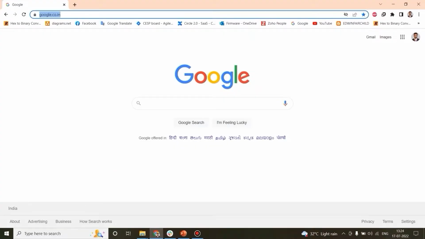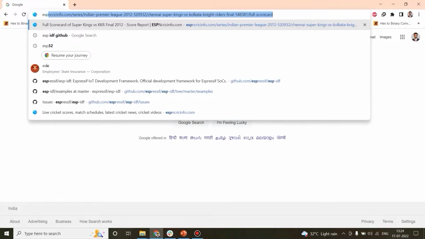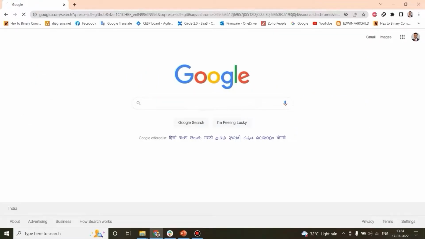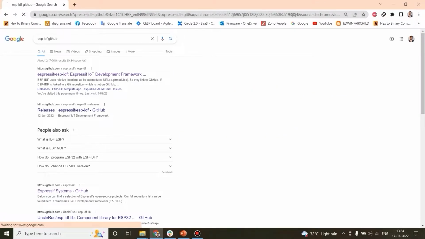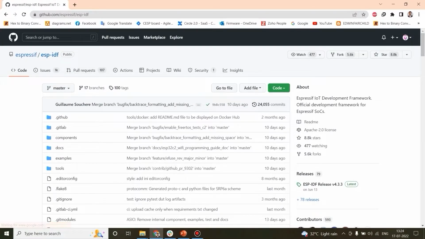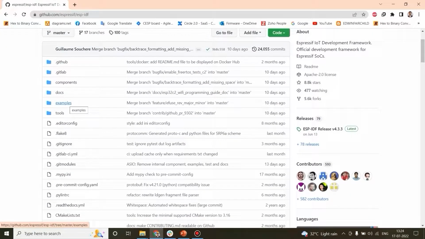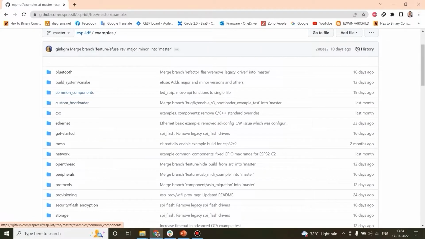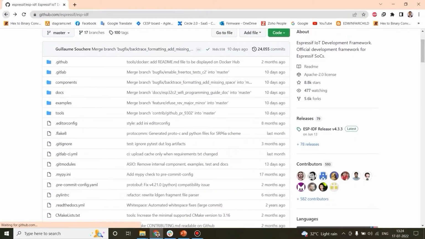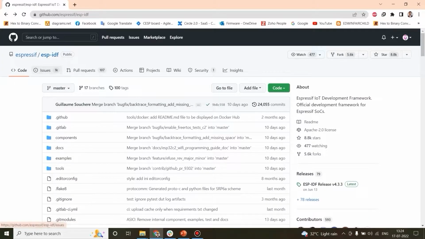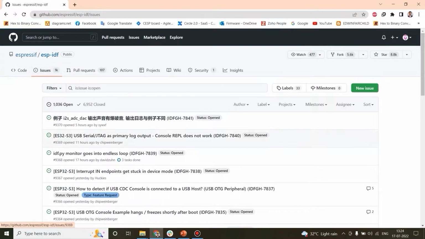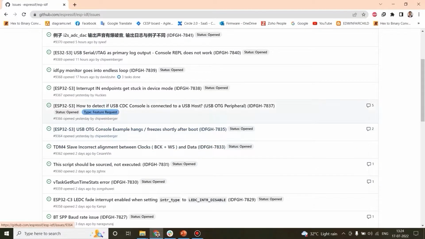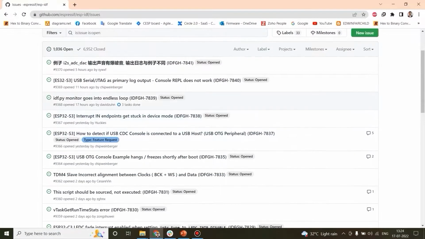If you go to Google and simply type ESP Github, a page will open. Just open the page, and if you go to the examples section, you can see a lot of examples. Go back, and if you go to the issues section, you can see there are a lot of issues faced by people around the world, and they are posting their issues and getting responses from the ESP community. You can see it here.